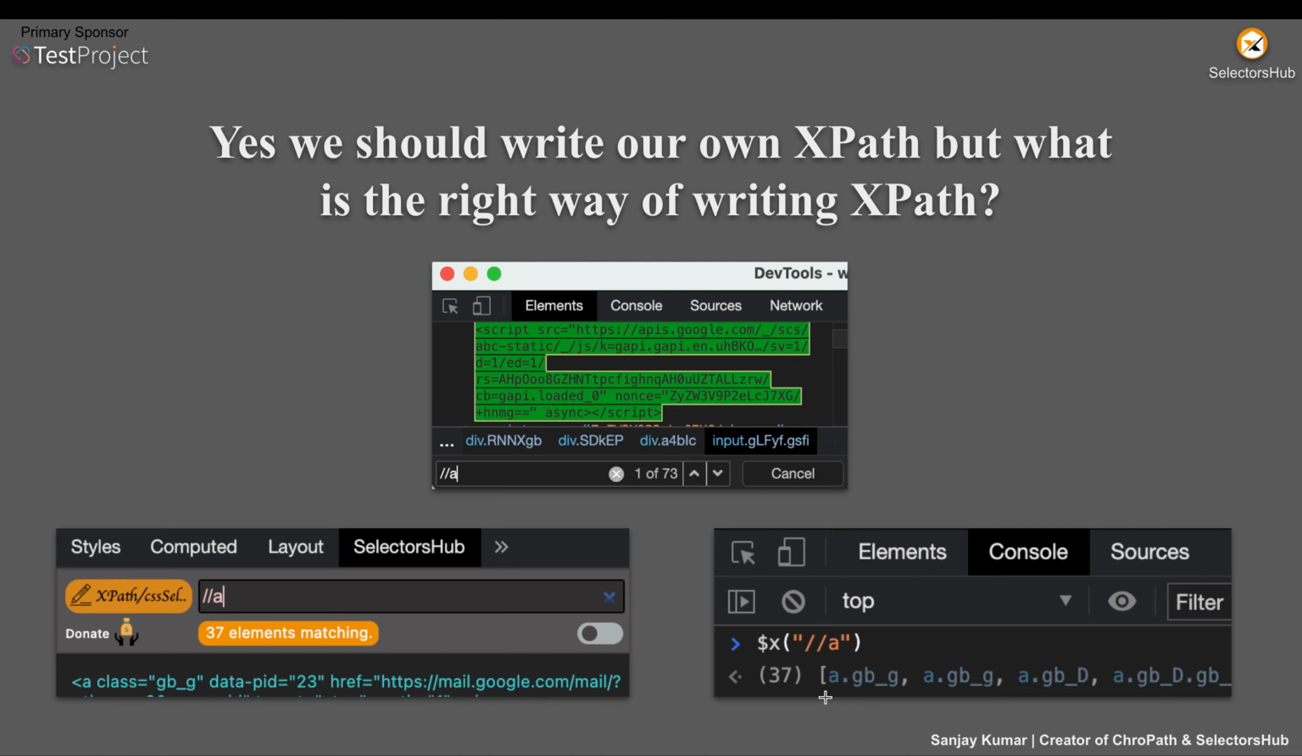This is something like an omni question or omni suggestion, that yes, we should write our own XPath. But we never discuss or talk about what is the right way of writing XPath. It is always suggested, and in fact I always say, that we should write our own XPath to make our automation script and test case robust, so that it lasts for long. But most of the time we forget, and we never talk about what is the right way of writing XPath. Let me show you.